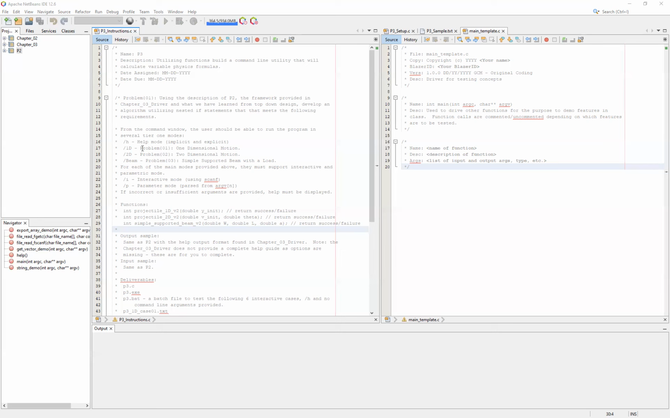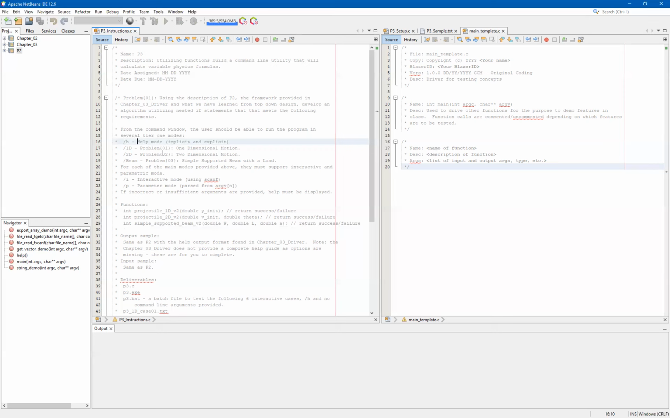First and foremost, you should notice that we want to be able to provide to the user a set of tier 1 switches, particularly the help mode, both implicit and explicit. If it's explicit, then basically the user will have provided a /H. And then we also want to follow this up with the 1D, 2D, and beam options, which once again came from our earlier P2 project.